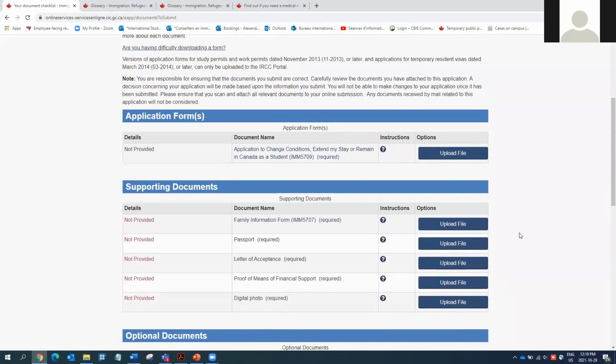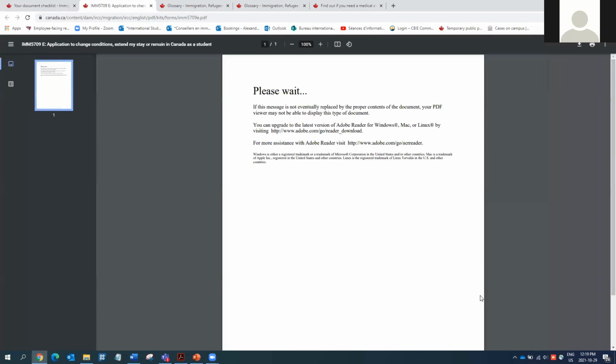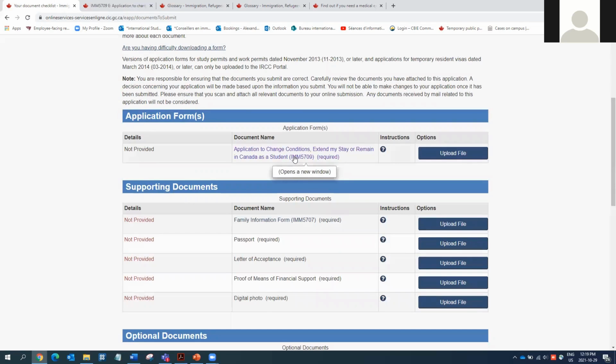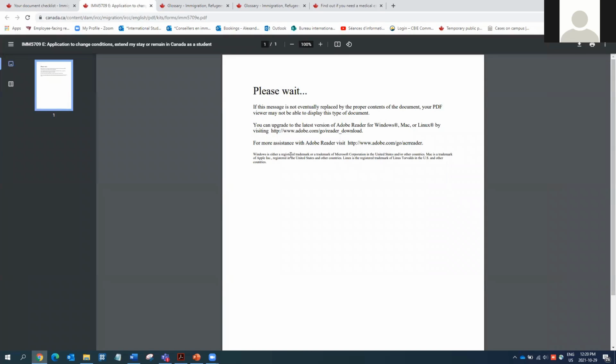So starting with the application form, this is a question that we get very often as well. If you just try to click on this form here, it will say, please wait, and it will just stay like this forever. What's happening is that when you click on this link, it tries to open the form in your browser. But because immigration forms are a secured PDF, it cannot be opened in a browser. It's a security measure. So you have 2 options. You basically need to download the form onto your computer and then open it from there and not in the browser.